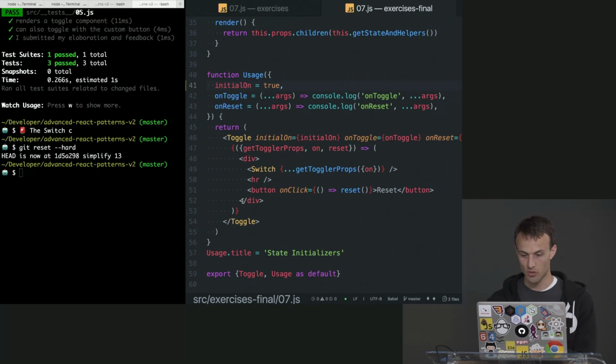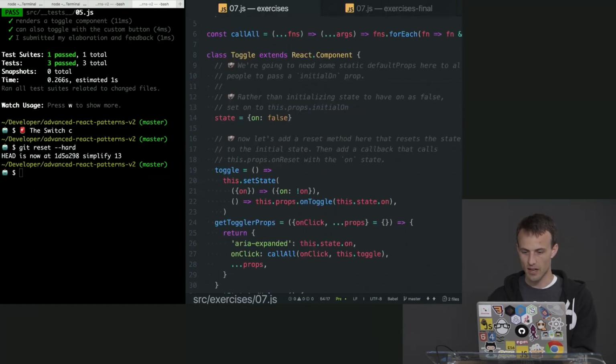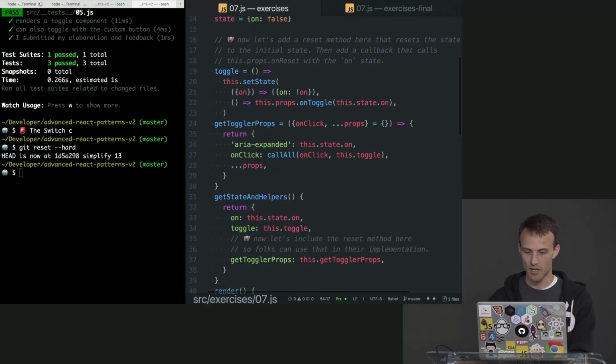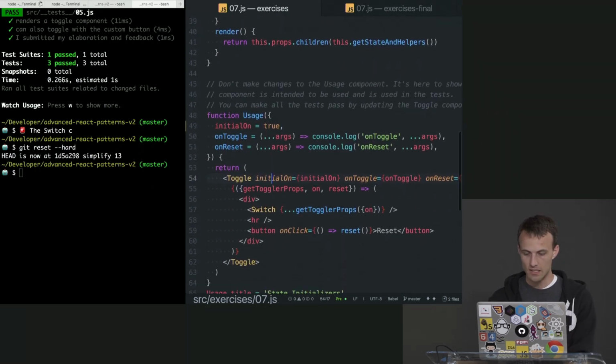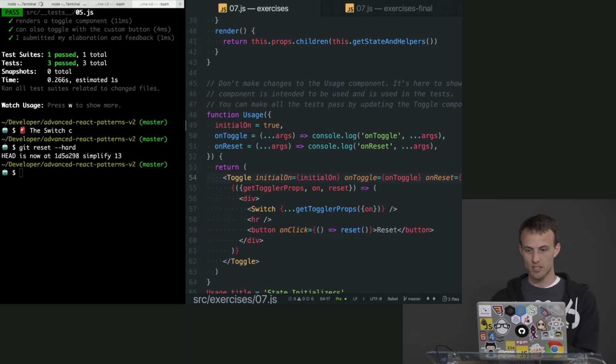That is the problem that we're trying to solve, is allowing people to initialize things and also reset stuff to their original state. And to do that, we need to make a couple of changes. So with that, feel free to jump into the exercise, and I will also do it.